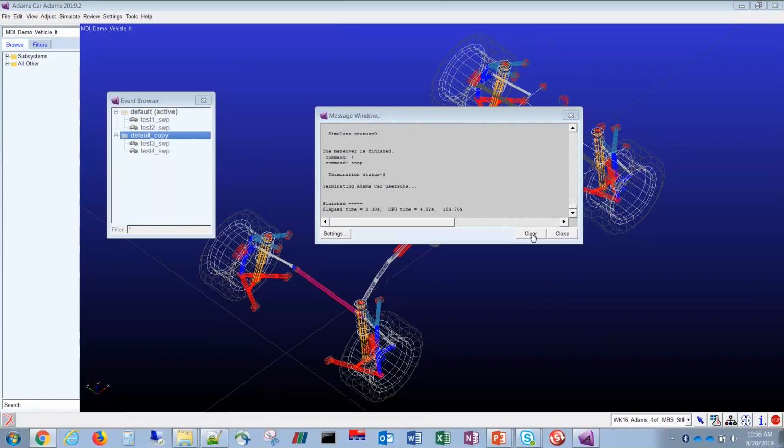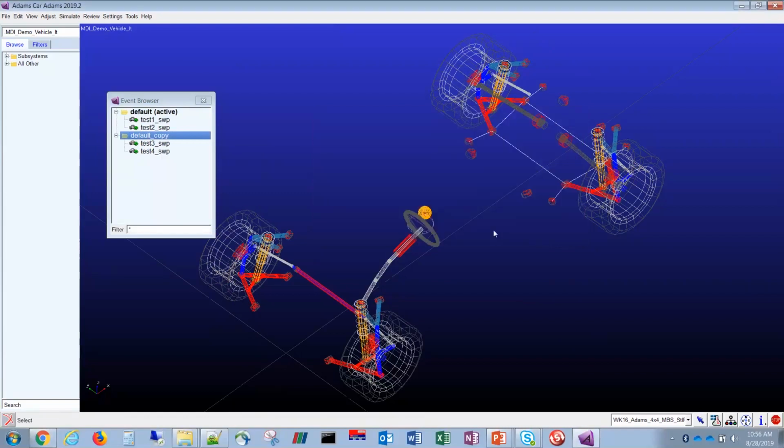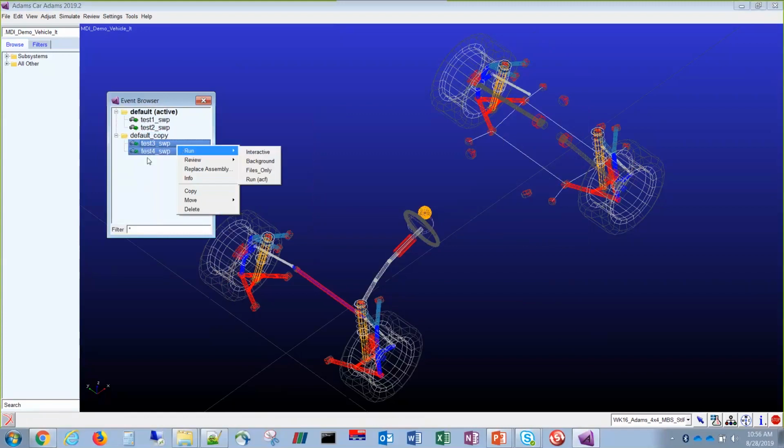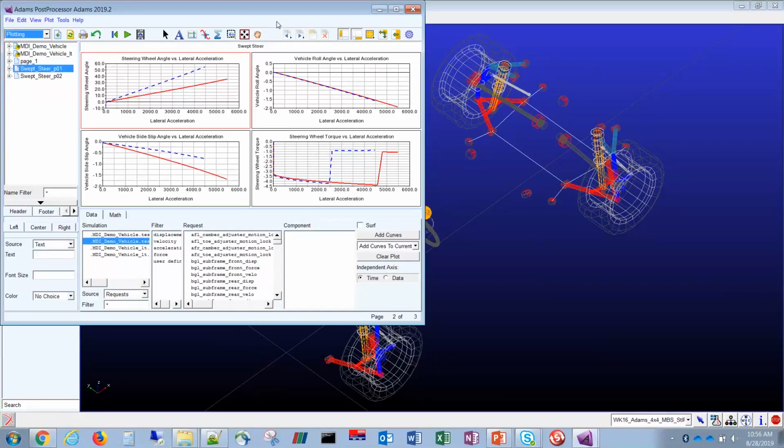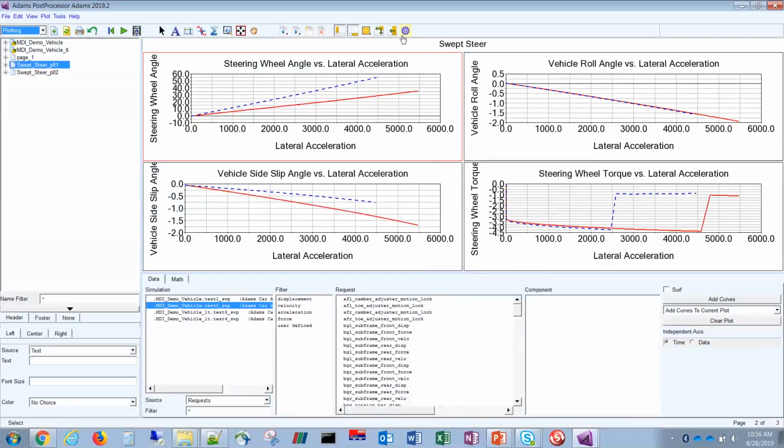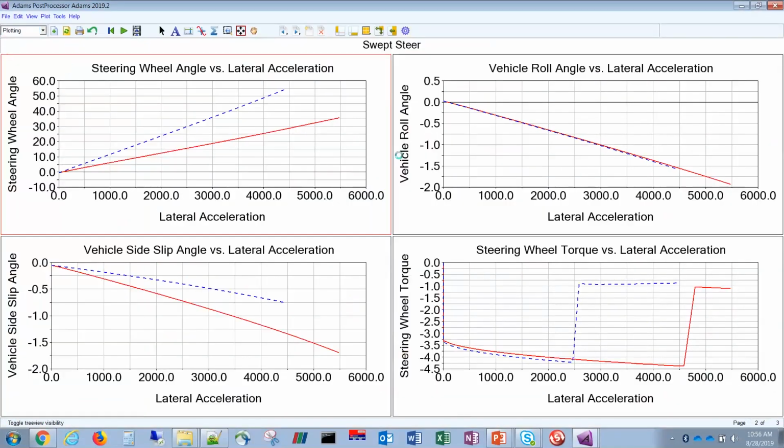Okay, I've got now swept steer results for the demo LT vehicle for those two cases. And I could, for example, come over here and generate a set of cross plots that compares these two vehicles by first selecting the two cases, test 3 and test 4, which I can see are done because I have a green check next to them. Go into review, generate plot, and I have a set of plots that were generated based on the plot configuration file that I can review and see the differences between those two cases.